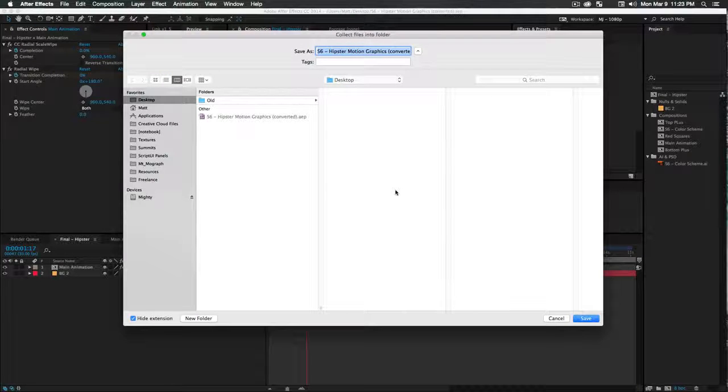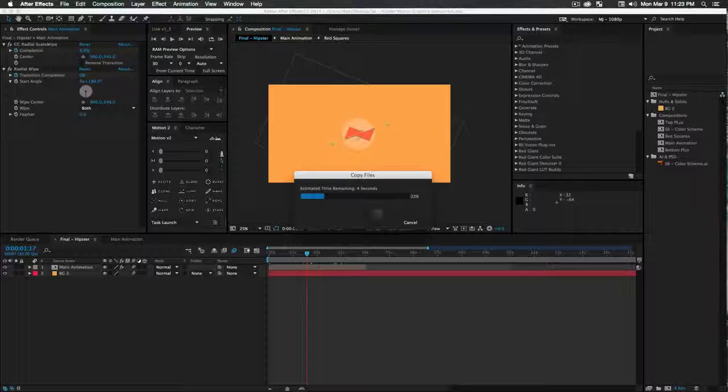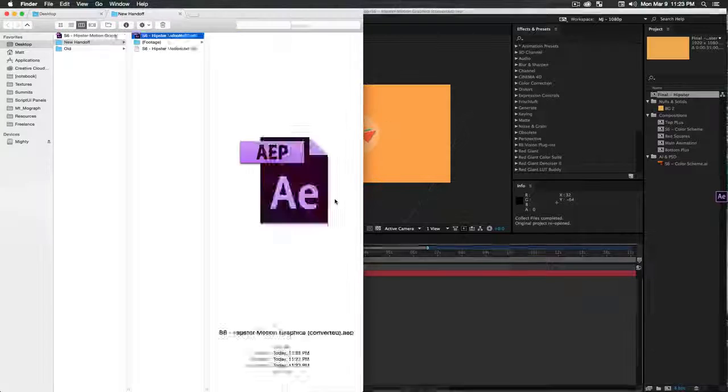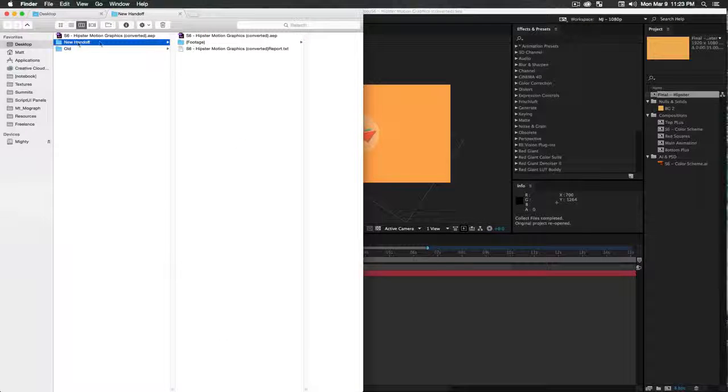Depending on the size of your project, obviously it'll be slower. So this is going to save into a folder. So I'm just going to call this new handoff or something. And I'll save that. There we go. It's copying all the files for us. So all your originals are going to be still intact. And it's opened up the handoff thing.